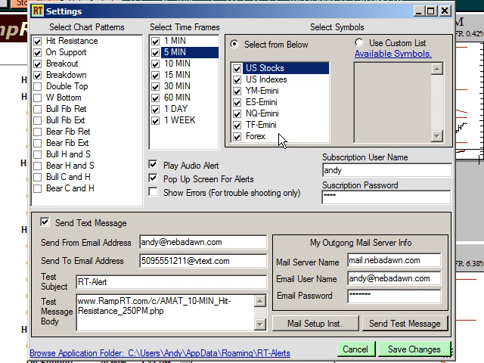Remember, this is all real time. I won't check custom list. I'll be putting a custom list in just a minute. I have a checkbox here for play audio alert. You can check that if you want an audio alert to sound when the screen pops up or a chart is found. Pop-up screen for alerts. You can minimize the screen when you run the program so it sits down in your tray, and if you check that, it will automatically pop up when an alert comes in.